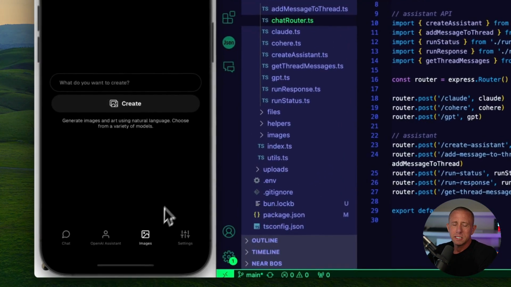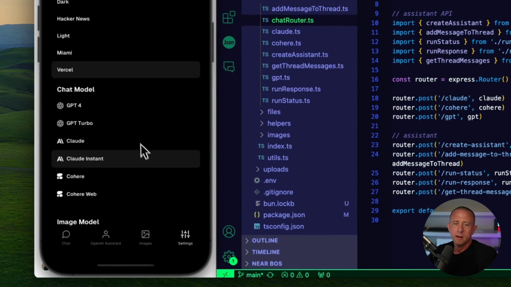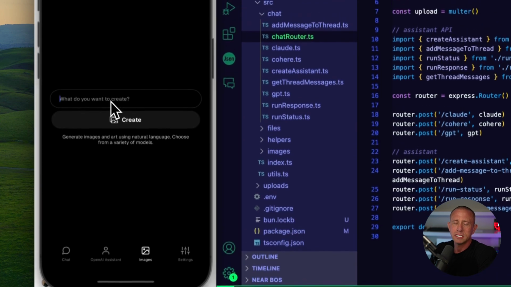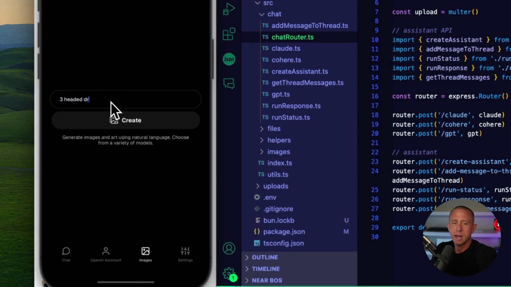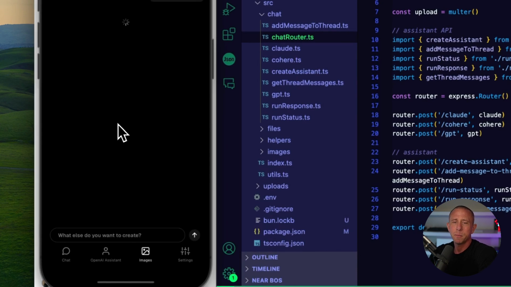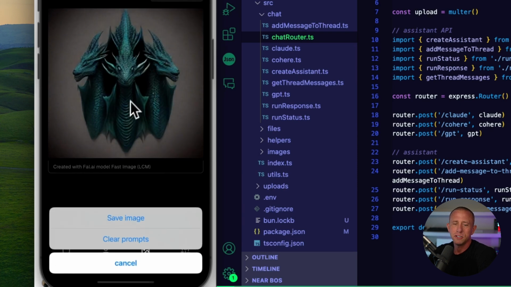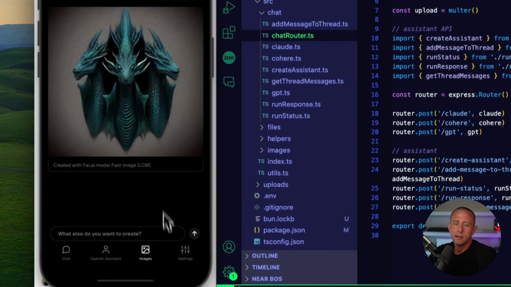Now for images, what we have set right now is, let's go ahead and set fast image, and I'll just say 3-headed dragon or something like that. This should come back pretty quickly compared to a lot of the other models. So that came back pretty fast. You can click here, save or clear the prompts.